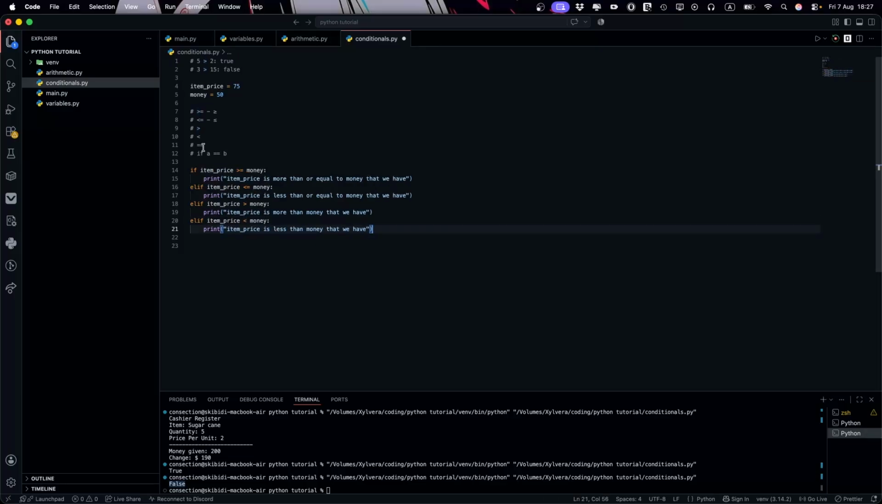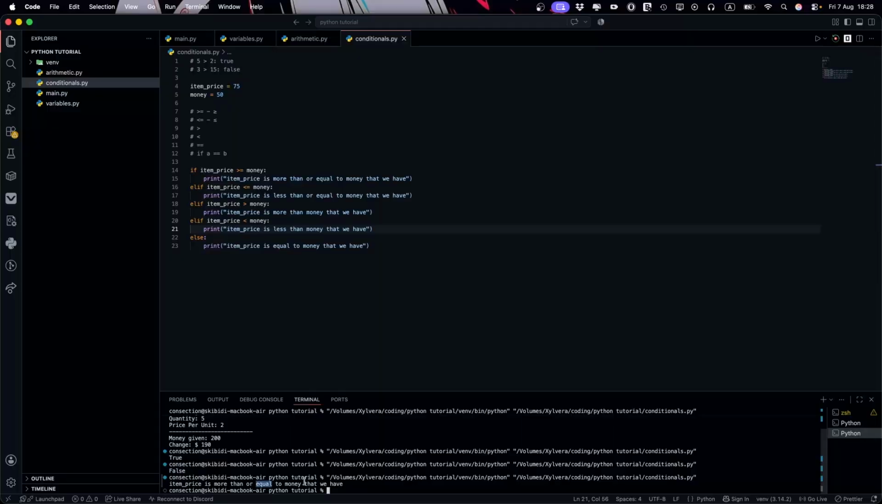And that will leave us with just one single condition. When we have this, we could simply just type in else. So we print it out, item price is equal to money that we have. All right, so let's do it. If I simply run this, it should print the first condition, which is more than or equal to. In hindsight, it should also run this, but we'll see. And yes, it will run from the first condition.